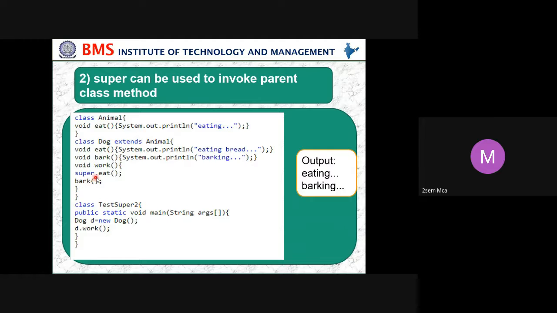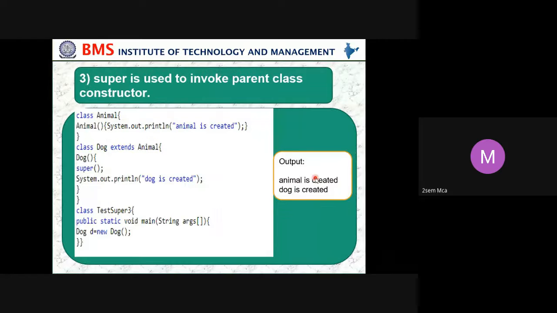So what is super.eat? Super.eat is eating. Then what is the bark? It is barking. Only these two will be the output. Next one, super is used to invoke the parent class constructor. So using the parent class constructor.